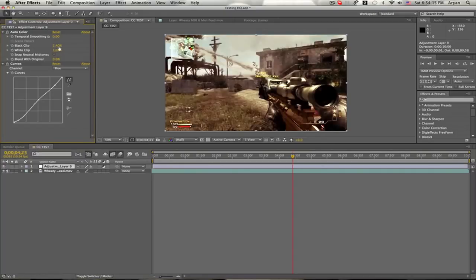And if you don't like this, and if it's overdone like so, you can just decrease the black clip, or actually bring down the whites slightly. You want to balance it out between the two. All right.